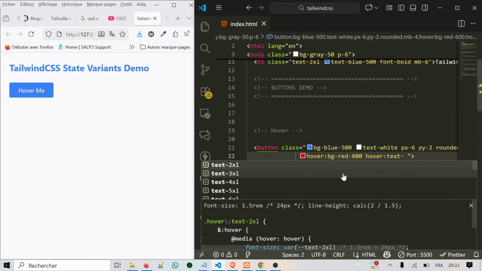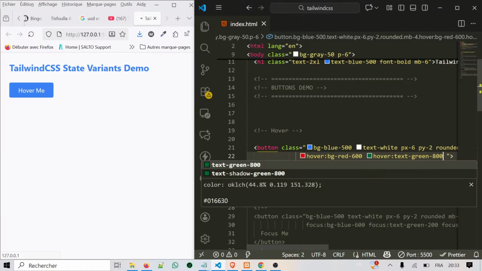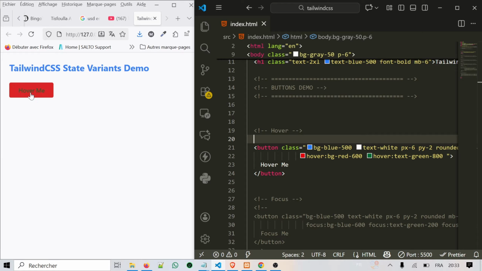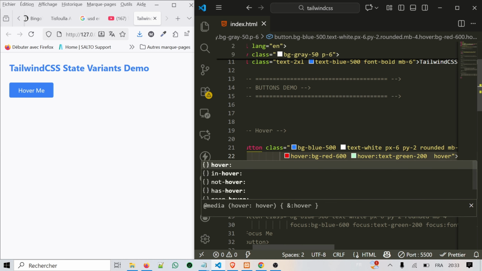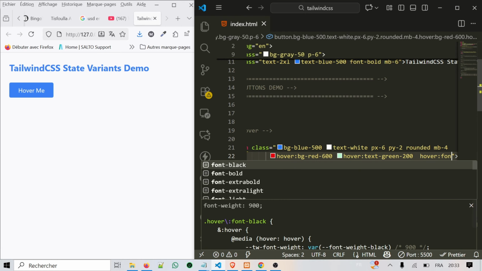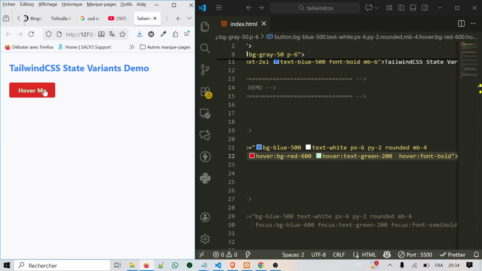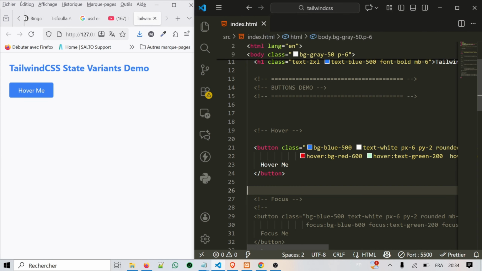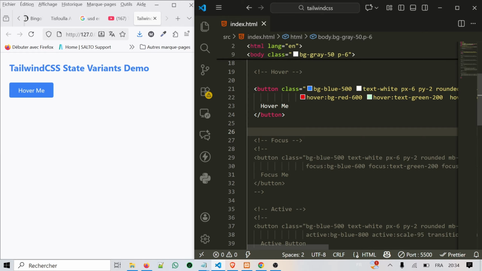If we also want to change the text color on hover, we can use hover:text-green-800. As you can see, when we hover, the text turns dark green. If we want a lighter green, we can use hover:text-green-100. And as you can see, the text becomes light green on hover. We can also control the font. For example, hover:font-bold. And as you can see, when we hover over the button, the text becomes bold. And this applies to all properties. Anything you want to change on hover, you simply add hover before the class.